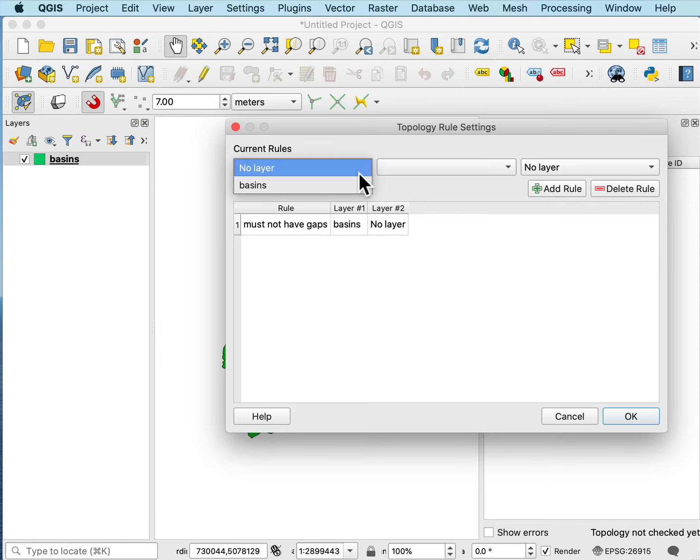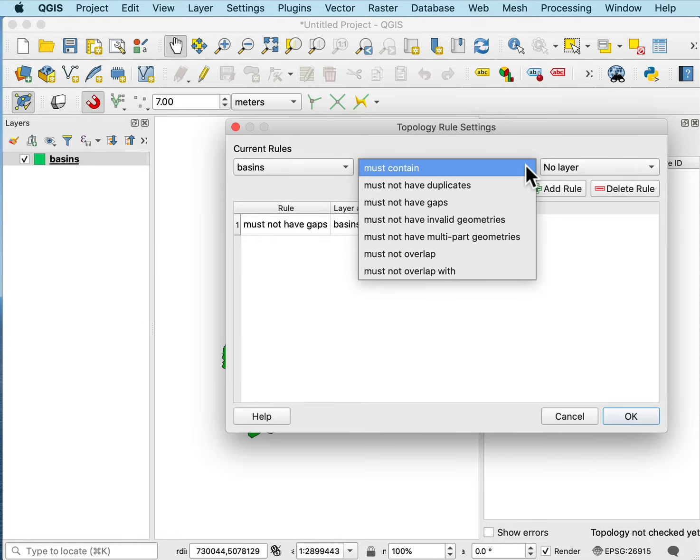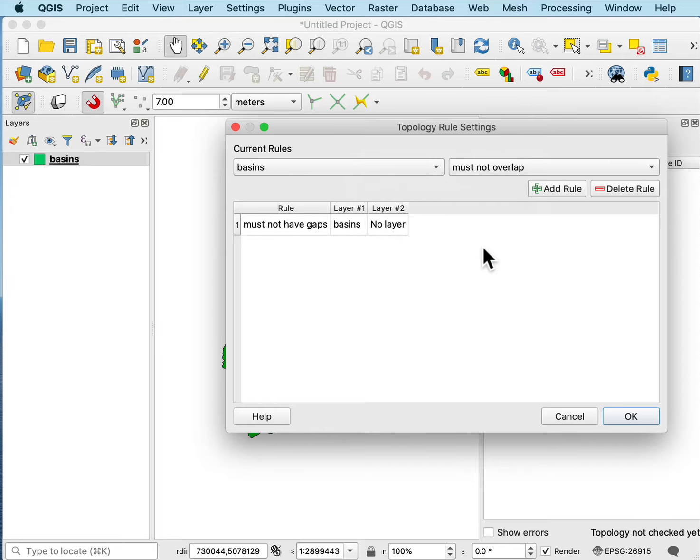I could also say basins must not overlap, so that no basin polygon can stand on another basin polygon. This ensures that my entire area is covered and that there are no gaps, there are no overlaps, so I don't get a total area that's too big when I sum all the polygons. So I'll say that's okay.